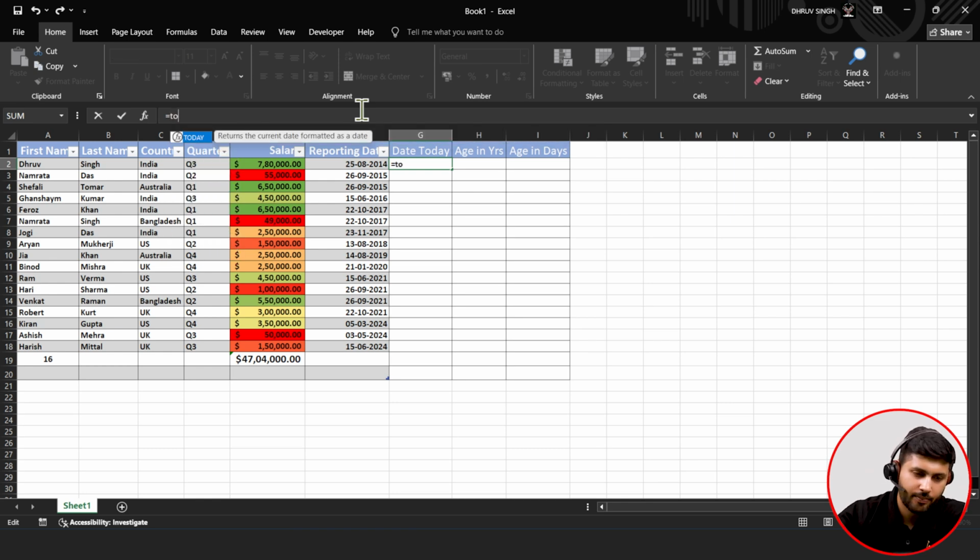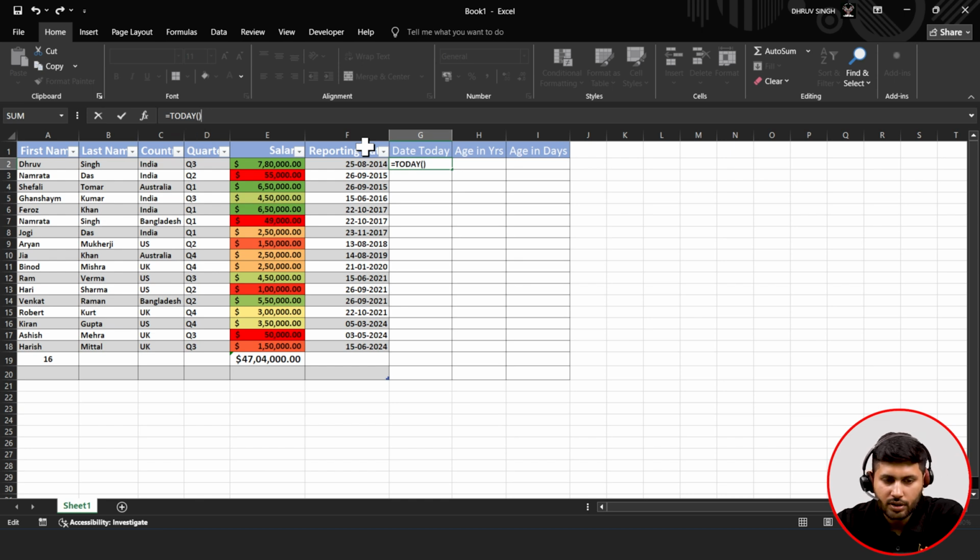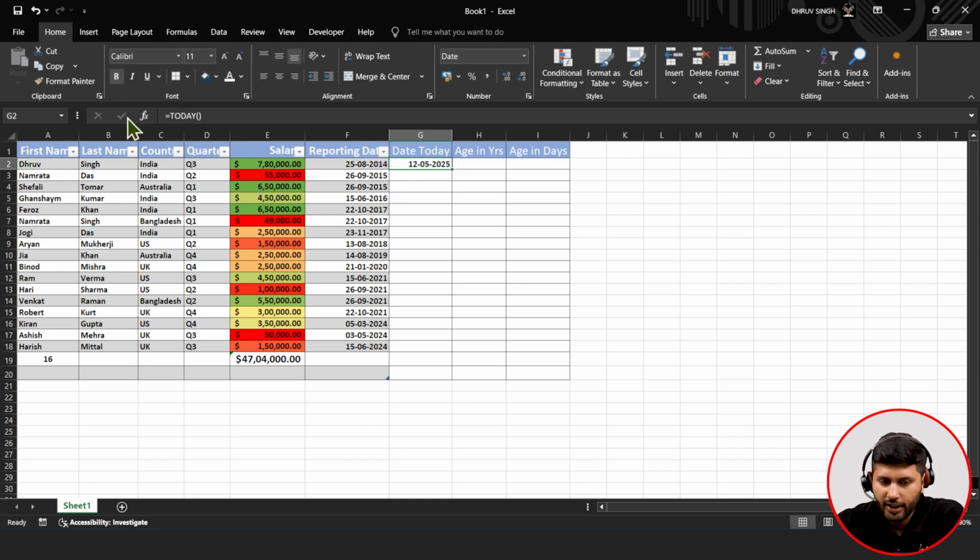And I'll say TODAY. When I click on it, you can see the suggestion coming up, saying that it returns the current date formatted as date. When I click on tab over here, the data type will come up. You can close the brackets and click on enter. It will give you the date today.